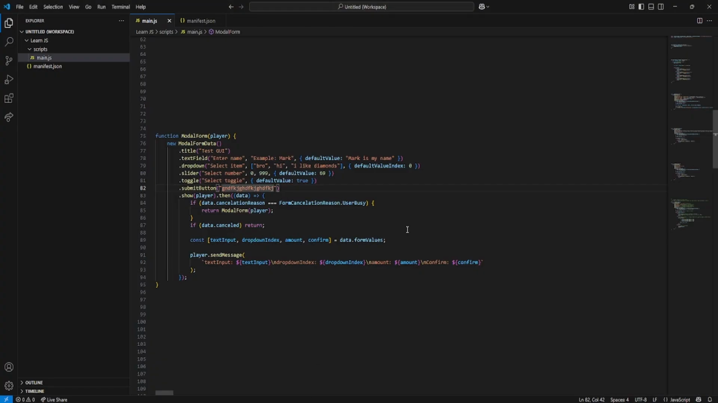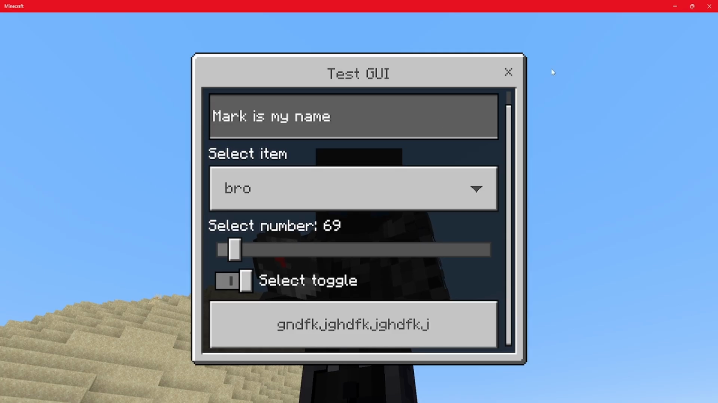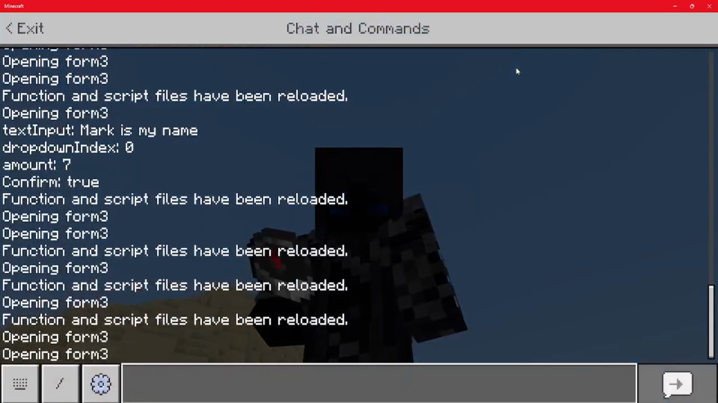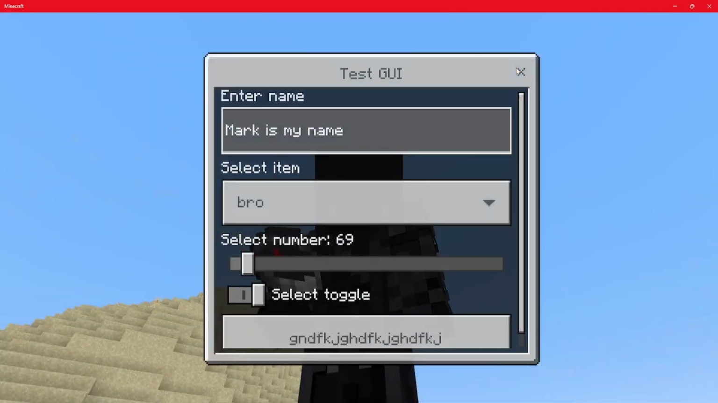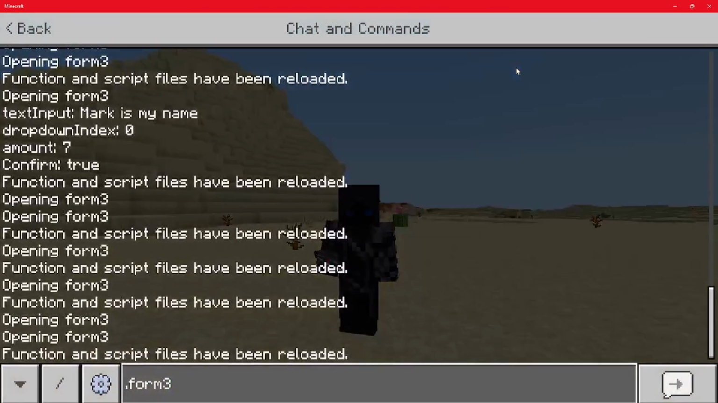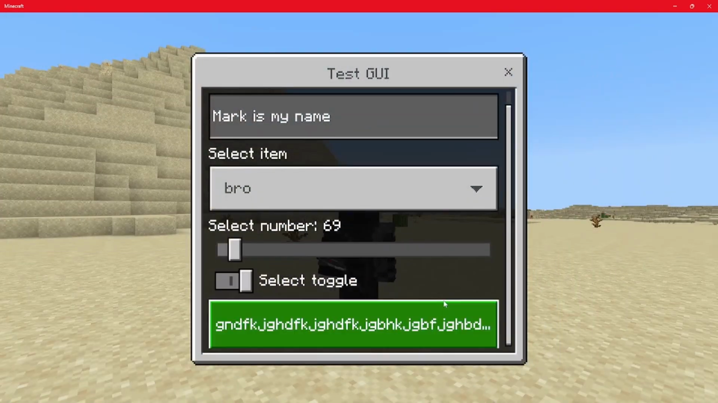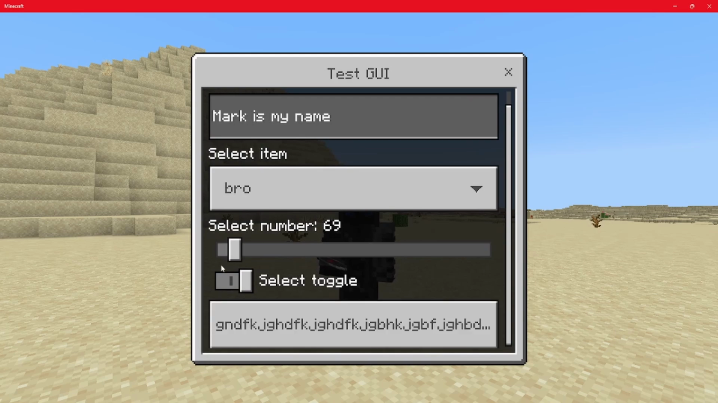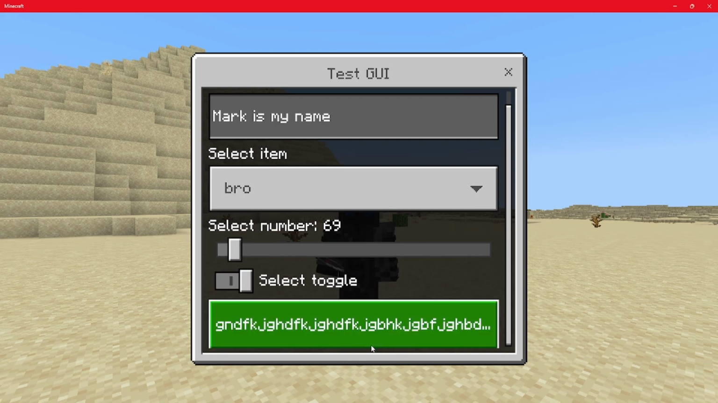Now, again, I don't know if there is a limit to how long this can be. I'm guessing there is, like most buttons in Minecraft. So if we just do /reload, and then open up form 3, you guys can see it does... So there is a limit to this. So yeah, make sure that whatever you're calling your button, it could be confirm, it could be yes, it could be submit, anything like that. Make sure that this button's name is not too long.